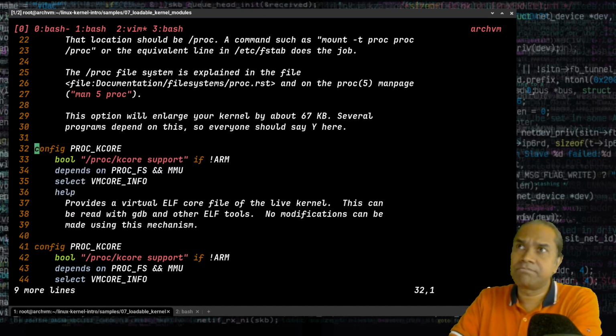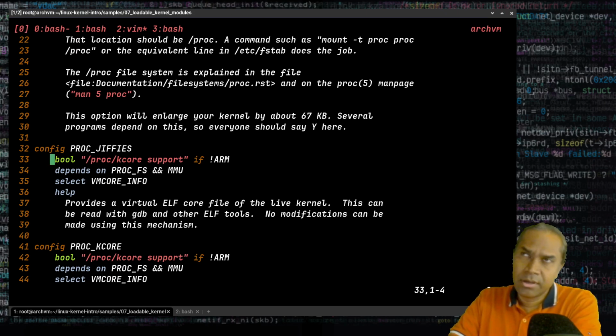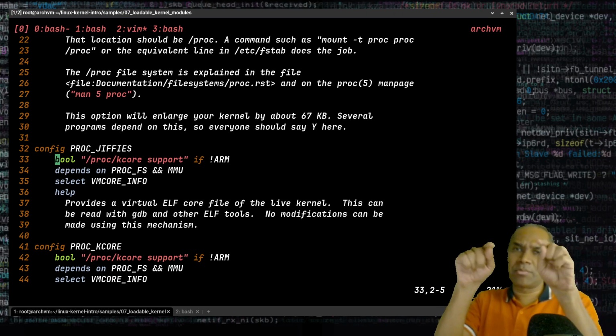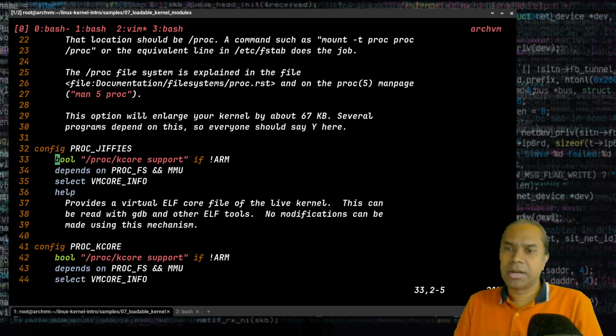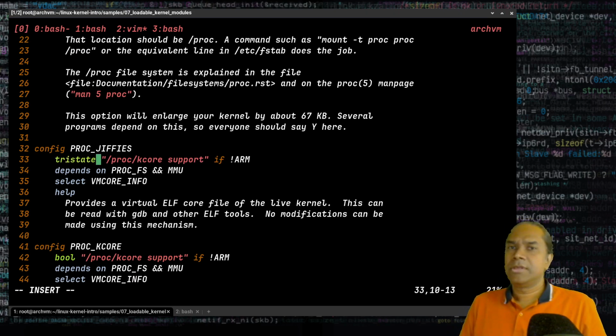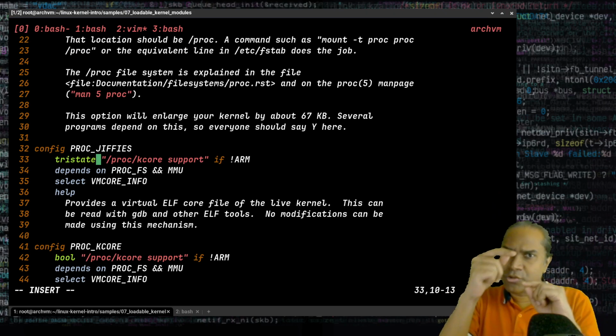and I'll paste it on top. I'll change this proc kcore to proc jiffys. Instead of making it a boolean, I'm going to change it to a tristate checkbox. The bool macro here will show up as boolean, a checkbox where you can enable or disable. But by changing this to something called tristate, you'll end up having an angular bracket checkbox where you can enable it into the kernel.